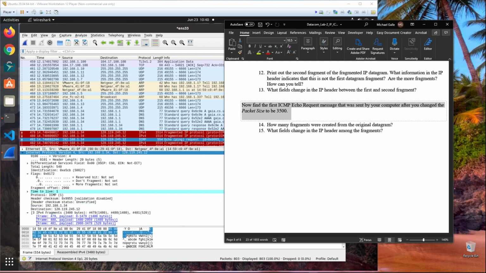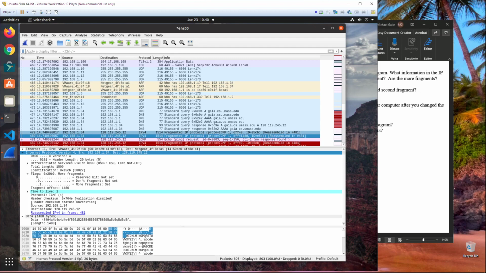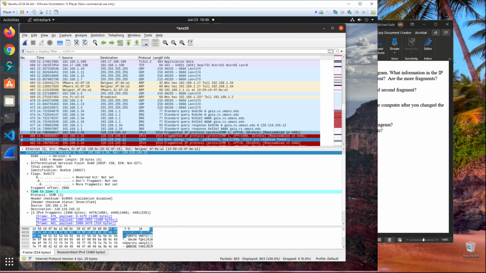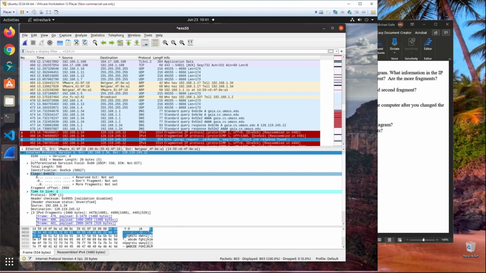Okay, and then what fields change in the IP header among the fragments? Okay, this is the same as before, right? Basically the fragment offset is different, right? Because the first fragment is 0, the next one is 1480, the next one starts at 2960. Right? 1480 plus 1480 is 2960.